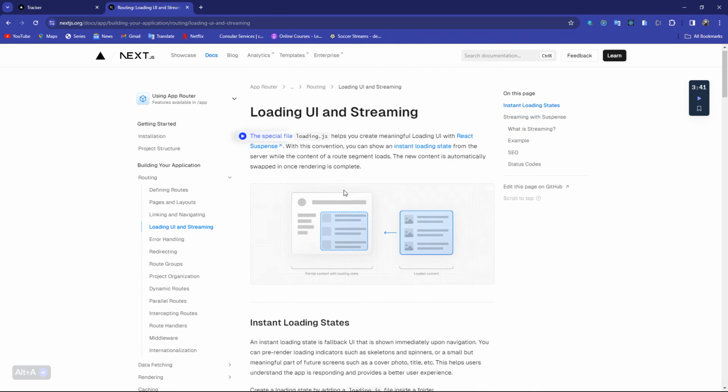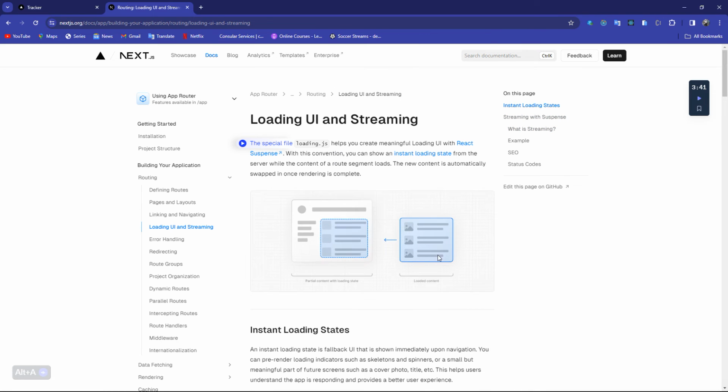But for this loading.js, all these other components are going to wait until this other one finishes before the content can now be displayed on the web page. So I think that's just the difference between the loading.js and the Suspense component. So let's go and see this in action in our application.